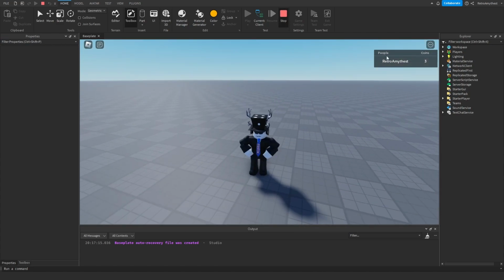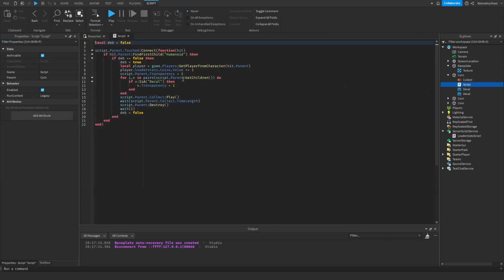And if you wanted to give you more than one coin on your leaderstats, just go into the script and change it to like 10.